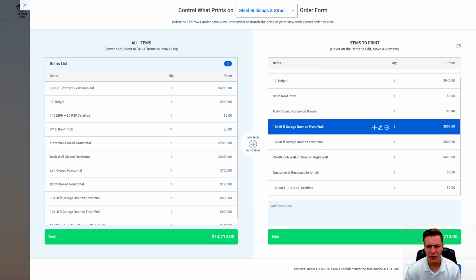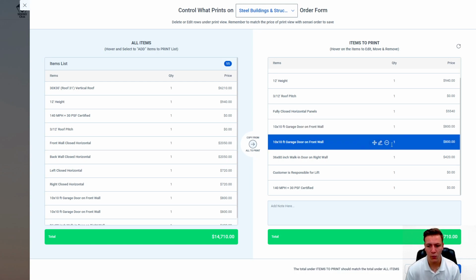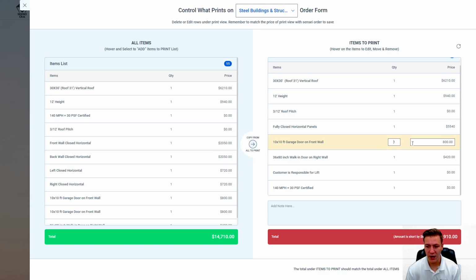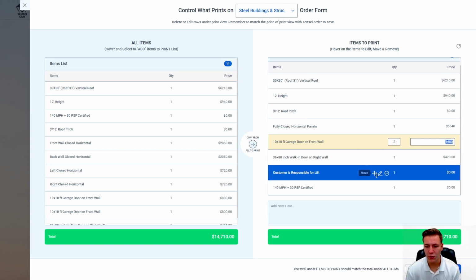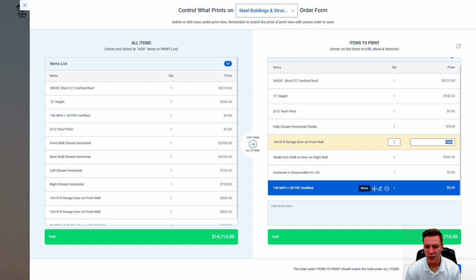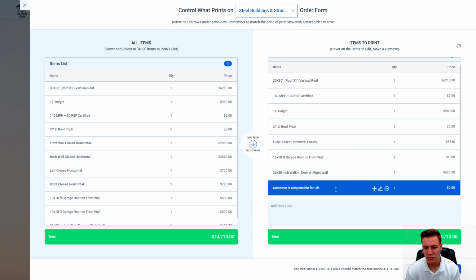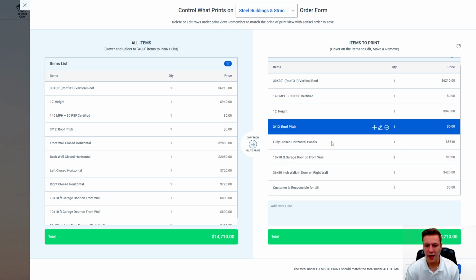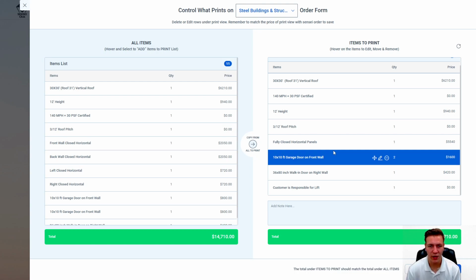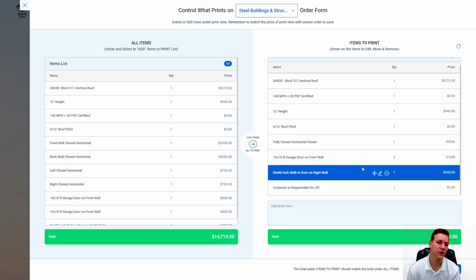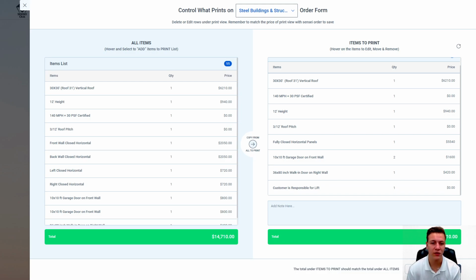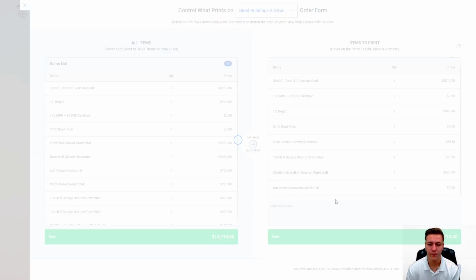I'm going to look at my 10x10 garage doors, 2 of them on the front wall. I'm going to remove this item. I'm going to edit it. I'm going to actually change the quantity to 2, and I'm just going to click tab, and it does our math for us. So what we have done here efficiently is we have condensed our contract, we have added a note, customer responsible for lift, and we have made sure that everything is communicated effectively. The last thing to do, ladies and gentlemen, is just to click save and generate on the bottom.